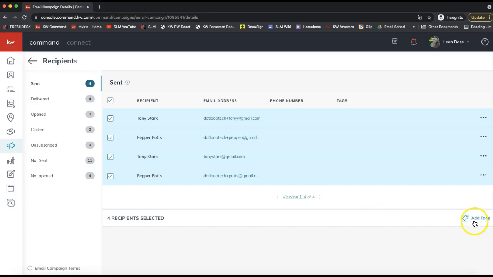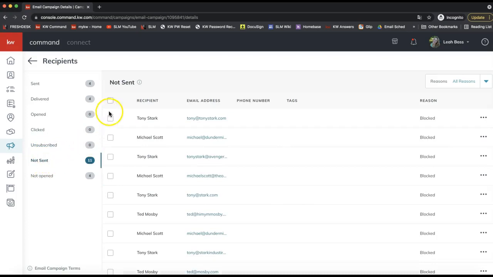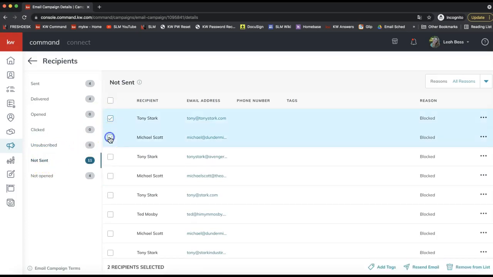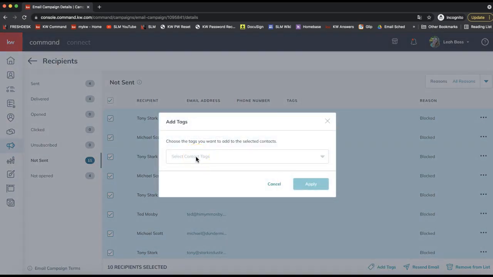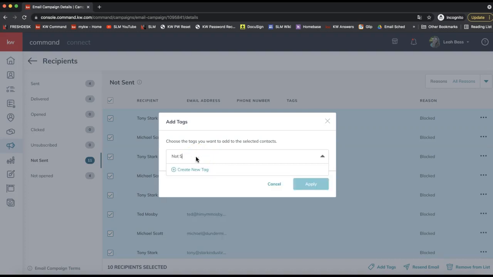All right, so once you click add tags, maybe especially for the ones that unsubscribed or were not sent, right? Maybe I want to go ahead and mark these with a tag of email invalid. Okay, so I'm in the not sent folder in this example, but I'll click add tags on the very bottom to show you guys what this looks like. So I could put in the tag, not sent emails, right?